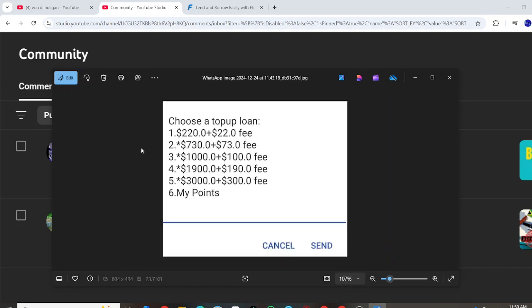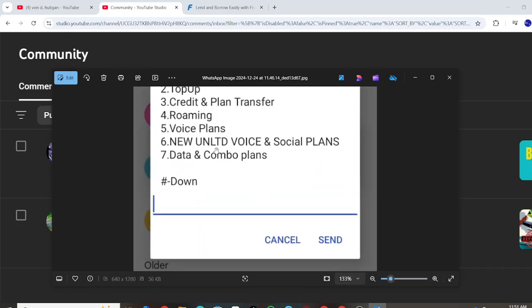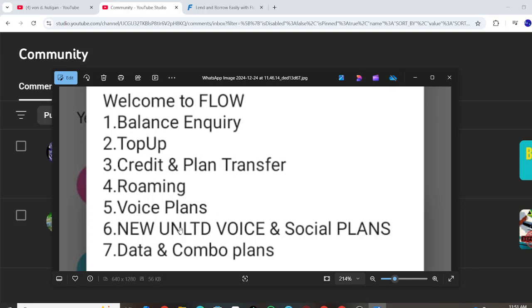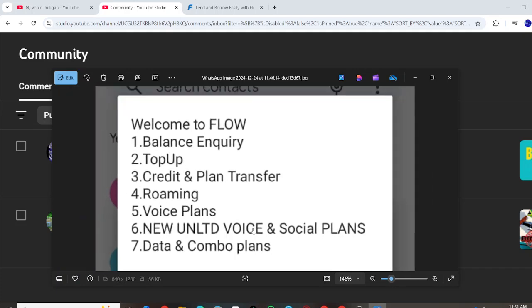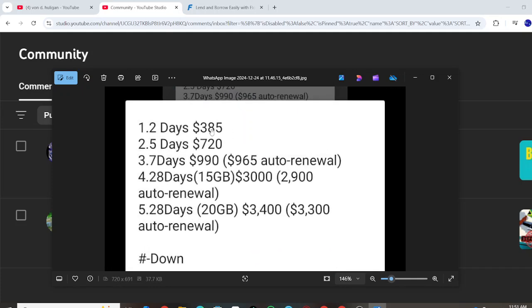So it's not gonna be that much of an issue if it's a case that you just want to make like a call. But if it's a case that you're trying to do, like, let's say you wanted to do like a data plan, like, all right. So when you type in *129 number sign, and you go to do 6 as you wanted to like unlimited voice and social plan. If you look at the pricing, so the cheapest plan under that would cost like $385. That's for the 2 day plan. The next one would be the $720, and the next plan up would be the $990.